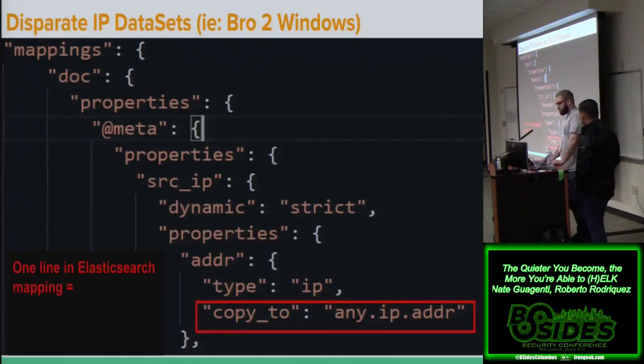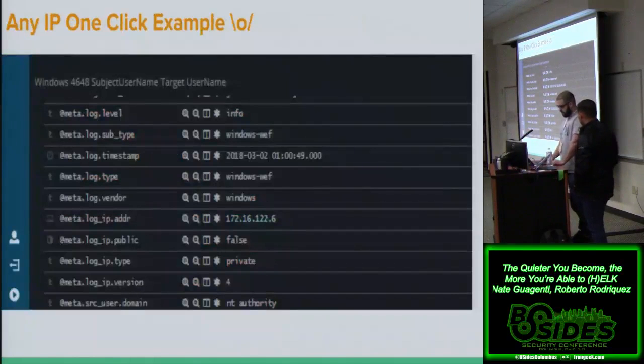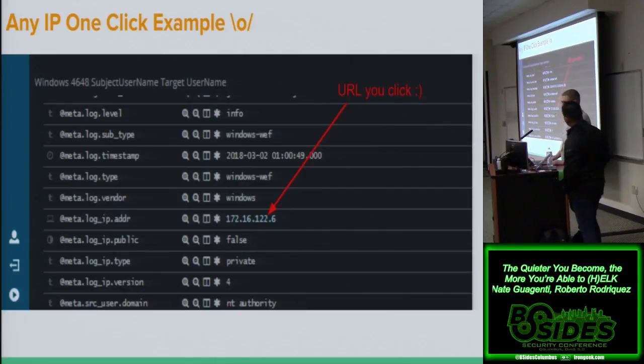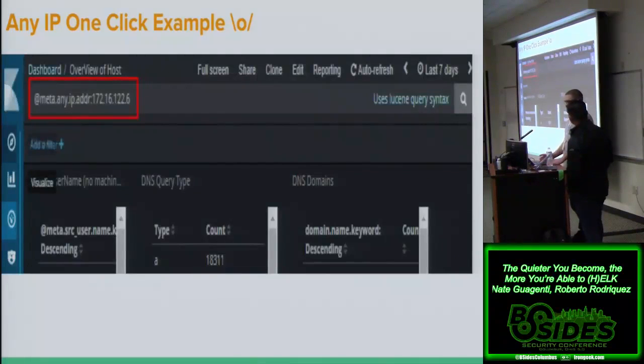I'm going to show basically what you can do with that afterwards. Right here, we have a Windows log with an IP address. Click this, it's a URL template, right? I'm in the Discover tab, just the raw logs right now, boring stuff. So you click that, that's a URL, and it basically takes you to just an overview.